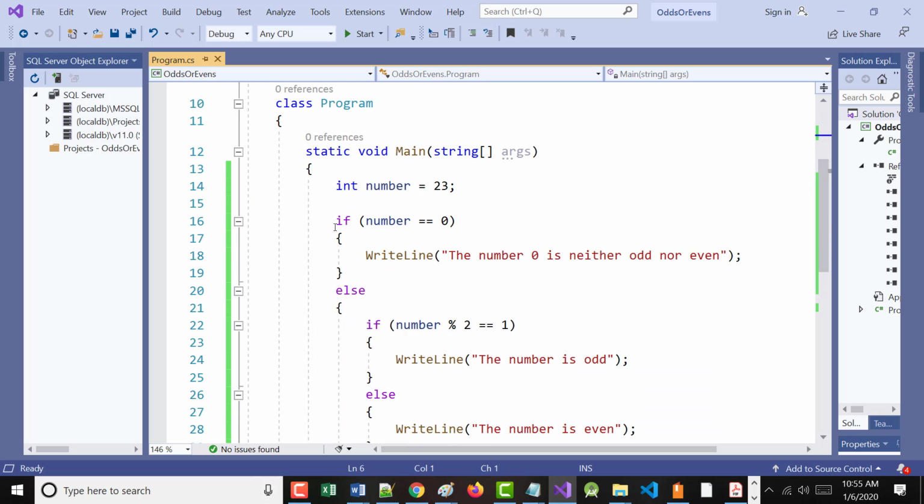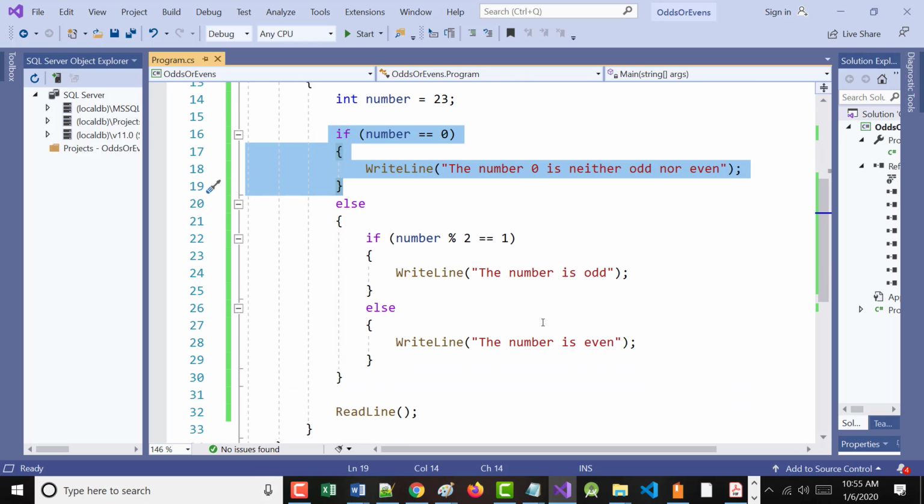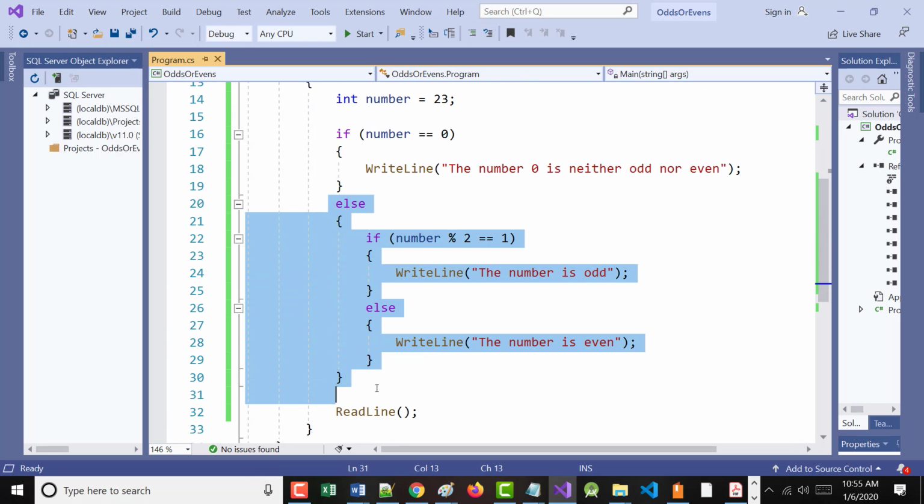So now, if this is true, what's in blue there, if that's true, we totally skip this. Does that make sense to you? Because it has to.